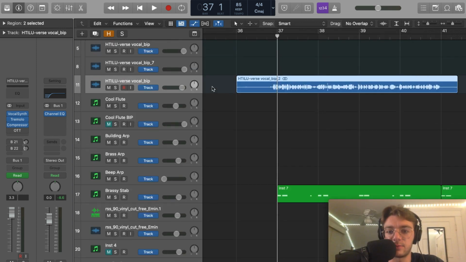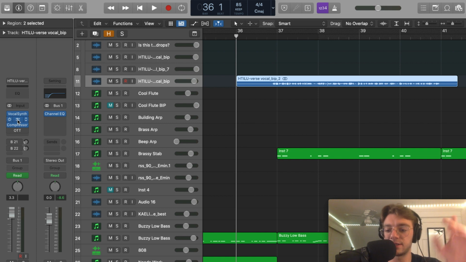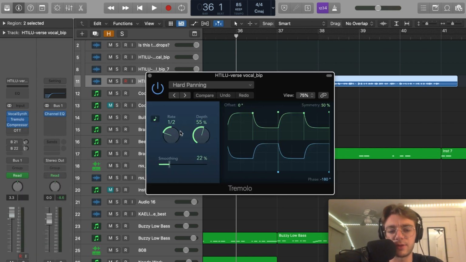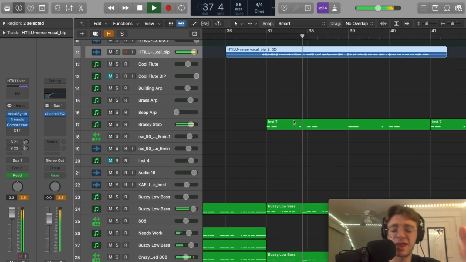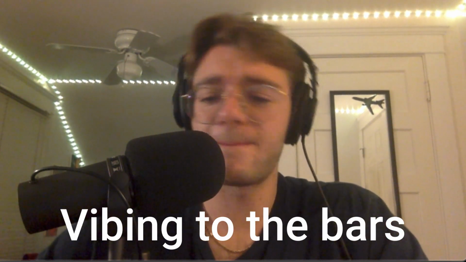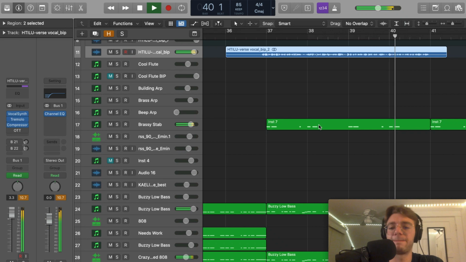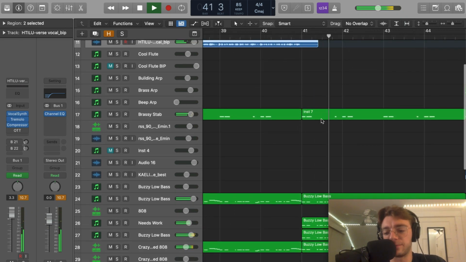You can actually see the automation written in here. I just put this onto touch mode and manually twisted the knobs with the playback. And then I put a tremolo on it to pan from left to right. I think I just have it on the default quarter note or something. And so this is what this sounds like. And it goes back to the drop here.